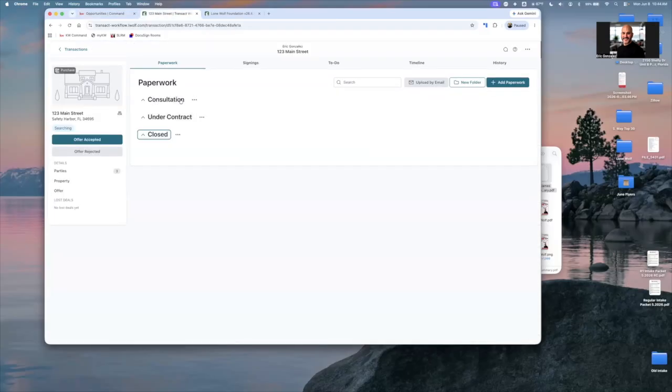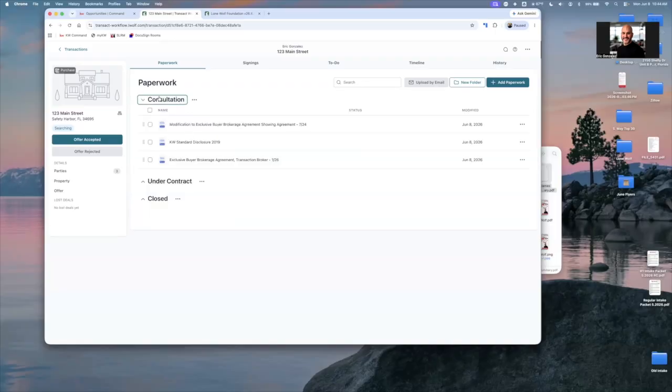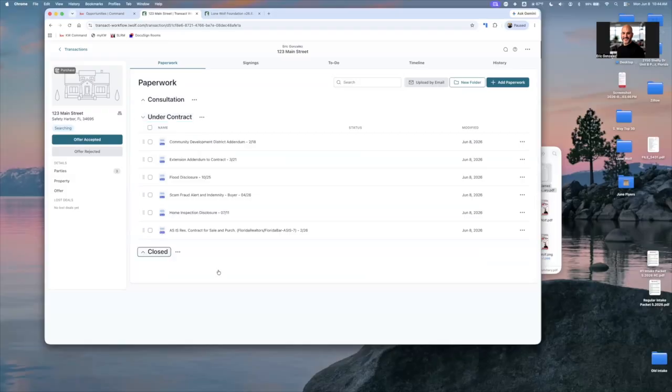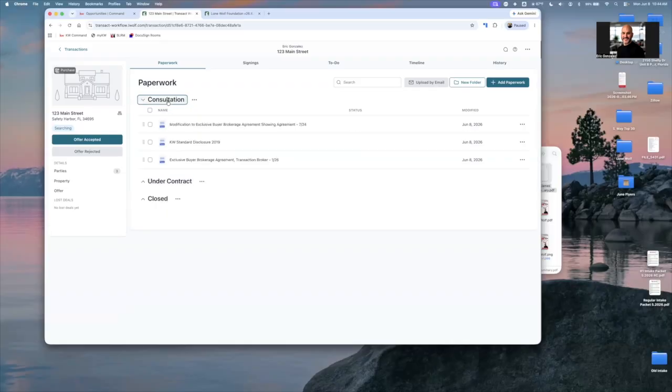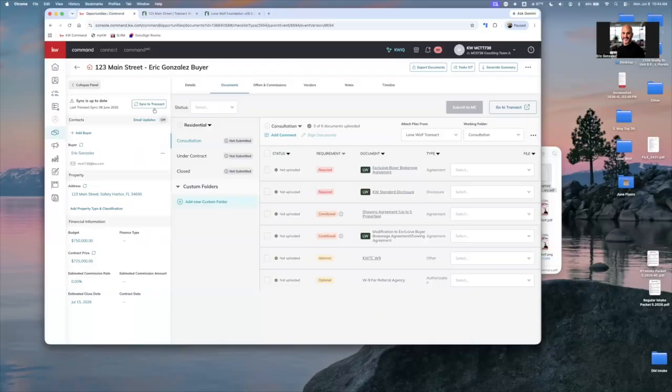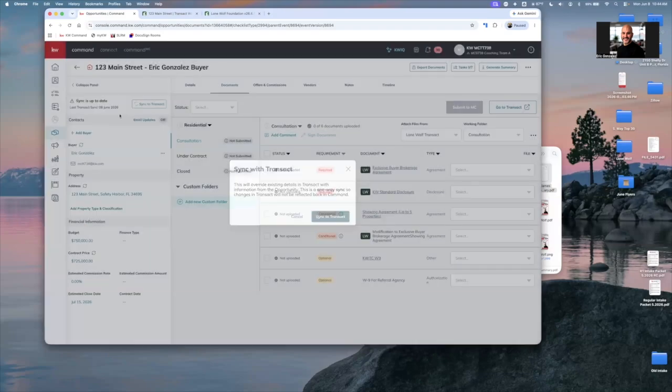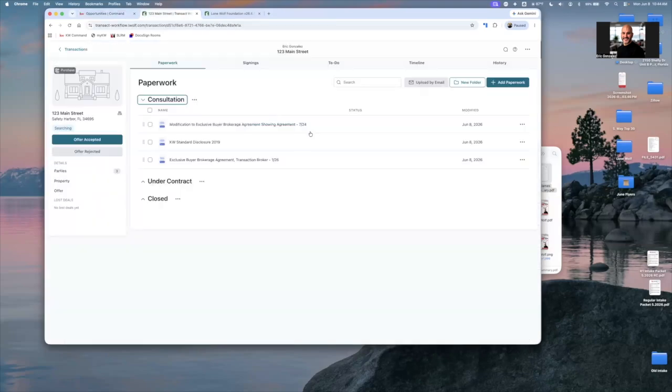So you're going to notice that off the bat, there's the buyer paperwork. Then you have, of course, the under contract paperwork that you're going to need. And then close paperwork just has the walkthrough there for now. You're going to add any additional paperwork that you may need. So that's that. And then you're also going to notice, if I go back to Command, because I mentioned it before, under the panel, now you have that sync to transact button. Hit this once, just for good measure. And then we're going to go back here and work our way through this transaction.